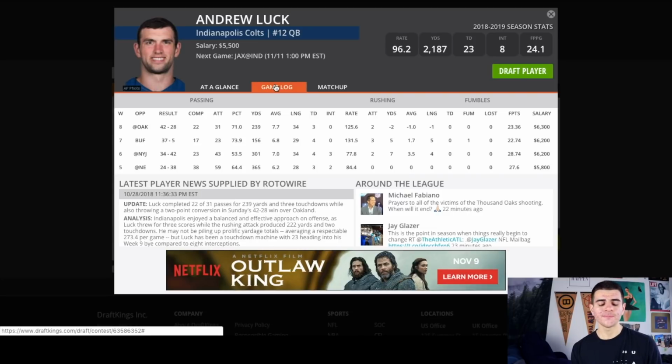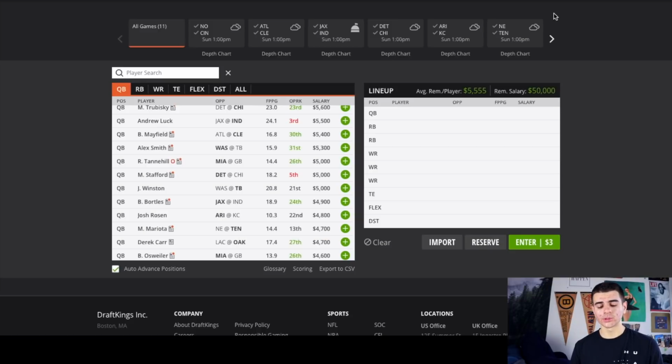T.Y. Hilton back and healthy. Marlon Mack's going to be back and healthy, most likely. He's been practicing. I like Luck this week as a sneaky GPP play. He's been one of the most consistent quarterbacks of the year as far as throwing the ball and getting passing yards and touchdowns. Lastly, we'll touch on Baker Mayfield.